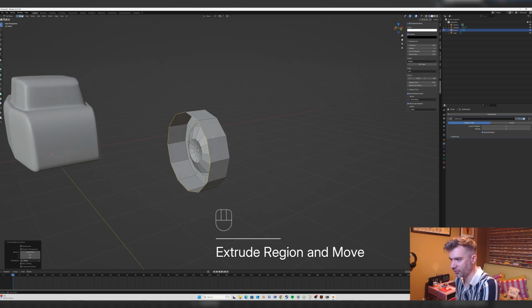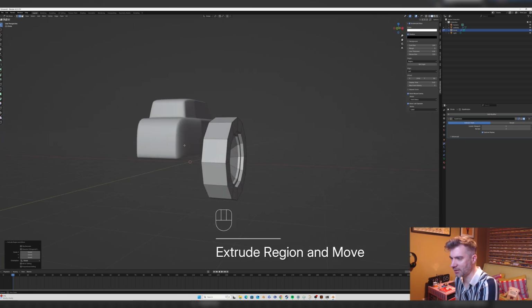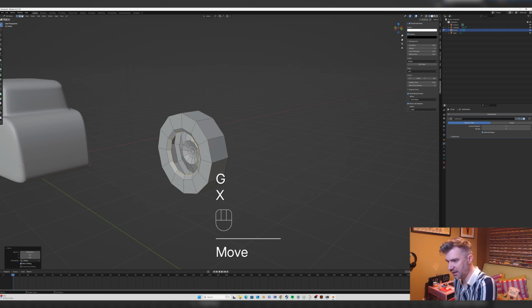And then we're going to rotate the camera and do the same thing. So E and S to scale it down. That's going to be much simpler on the back. So get it roughly to the same tire size. It doesn't really matter for this. E and S again. I'm going to hit G and X to pull it in. E and S to scale it down.